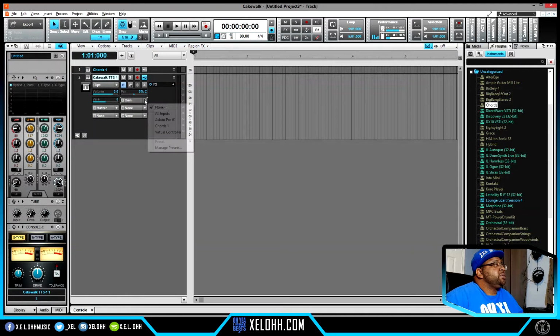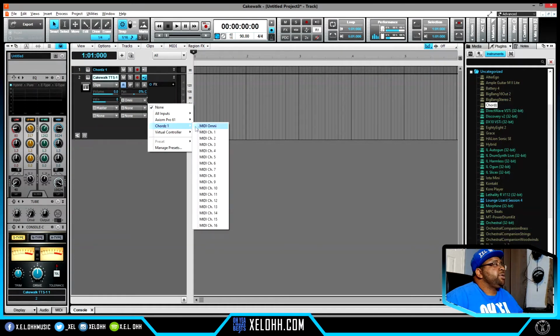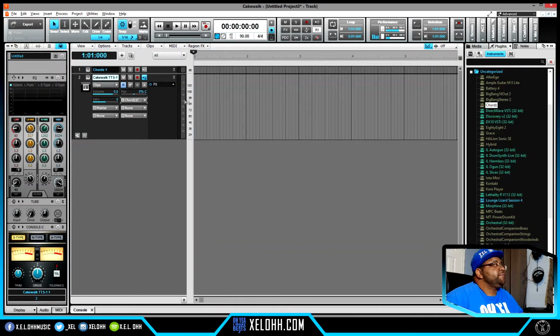I'm going to go to where it says Omni, go to chords, and let's go to channel 1. So I'm going to turn on my echo input. Now when I play anything on chords, it should play inside of the TSS. But you have to make sure that your input echo is turned on for your TSS as well. So now I have chords.